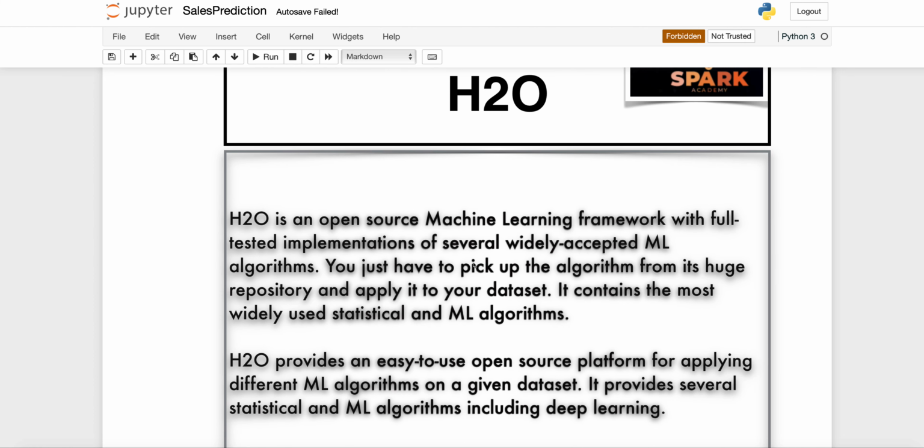H2O provides an easy to use open source platform for applying different ML algorithms on a given dataset. It provides several statistical and ML algorithms, including deep learning.